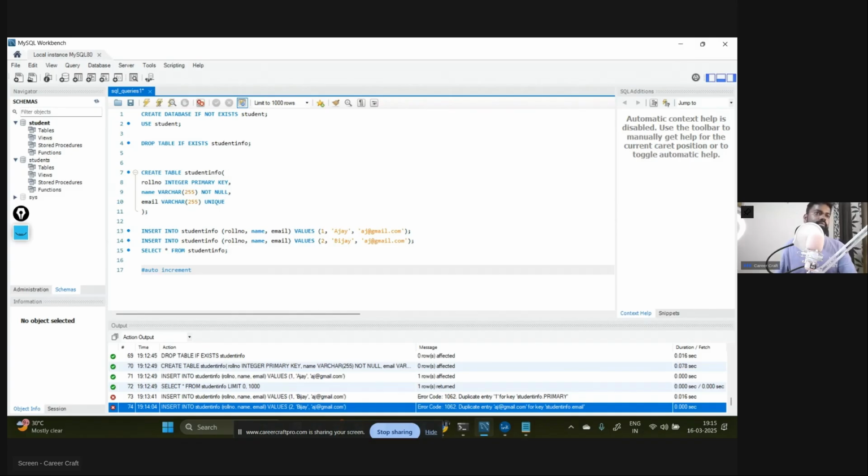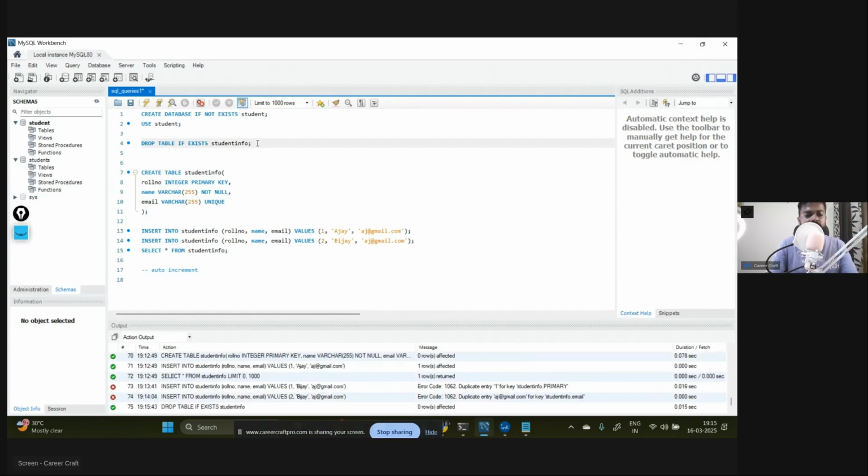Auto increment. Now, this is also going to be very interesting. So, for auto increment, why have I written it like this? In SQL, the comment is like this. So, let's say auto increment. For auto increment, what I'm going to do is again drop table if exists. So, I have to again just do this, right?